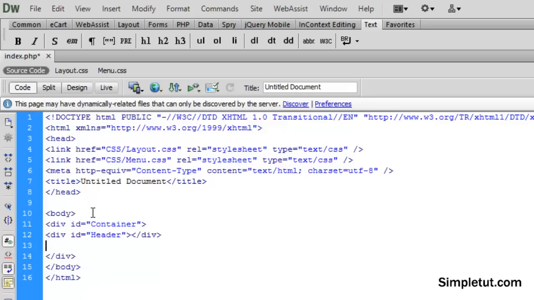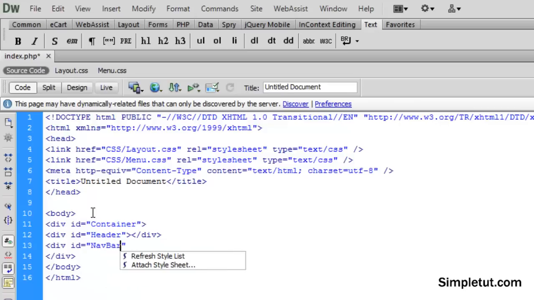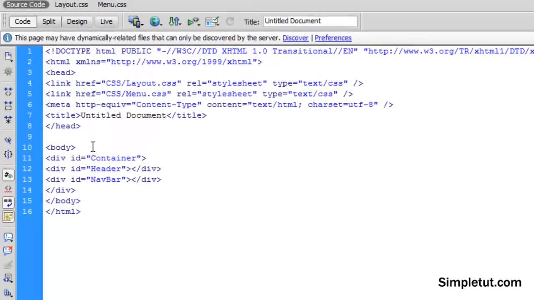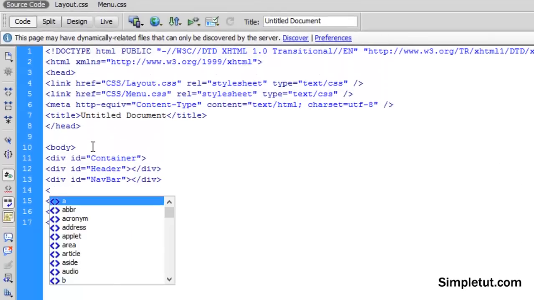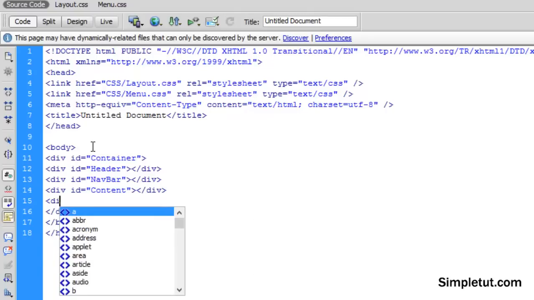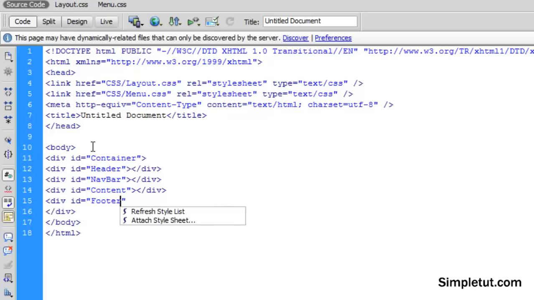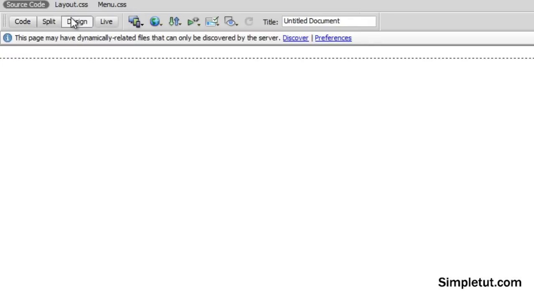And the second div I'm going to create is going to be called nav bar. It's going to hold our menu. The third is going to be called content. And the final div is going to be called footer. They're pretty obvious as to what we're designing here.